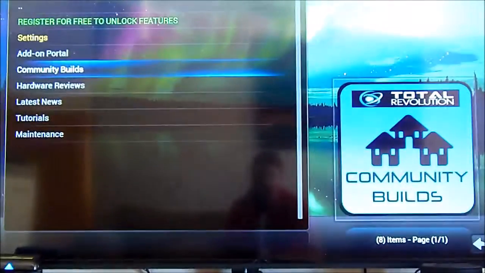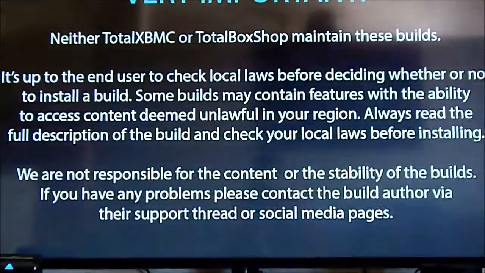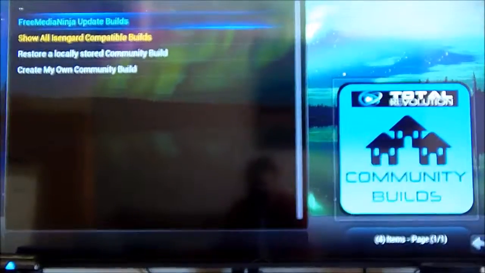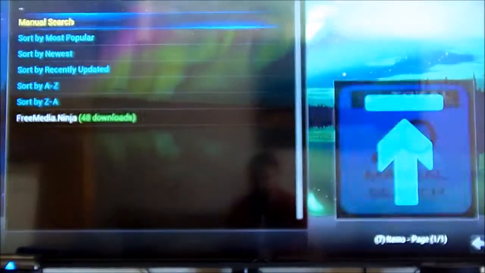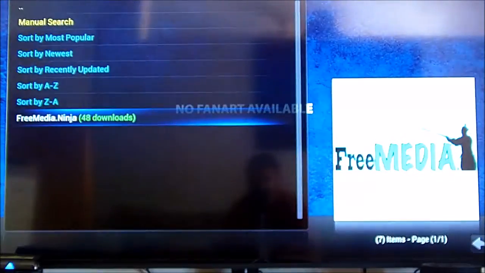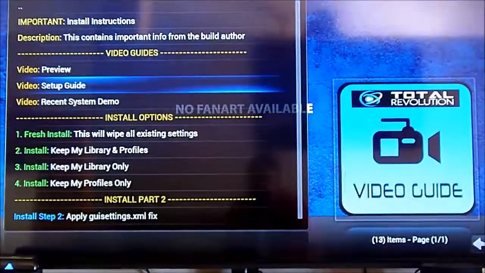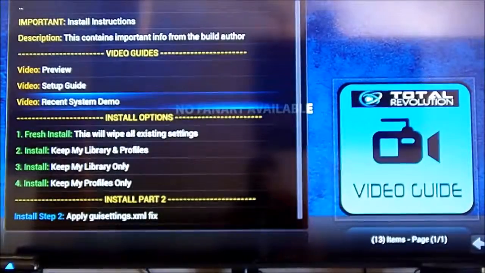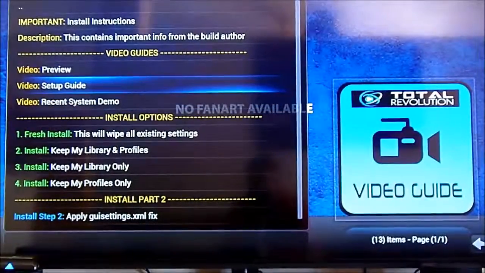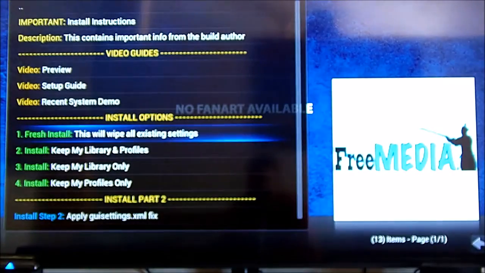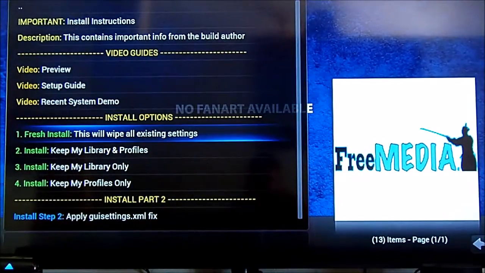Alright, now we're going to head into the builds. Got a message here. Pick this first one, the FreeMediaNinja update builds. And at the bottom is our FreeMediaNinja user interface. You can click and watch the videos. We have a recent system user interface demo and the setup guide video here, and those will directly play the videos if you want to watch them. All you really need to know is to use this option 1, the fresh install. This is going to wipe your entire system and install our user interface, and we're going to go ahead and run that so you can see how it works.